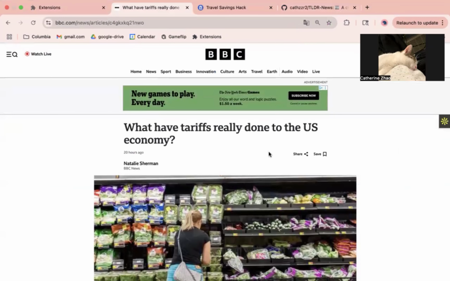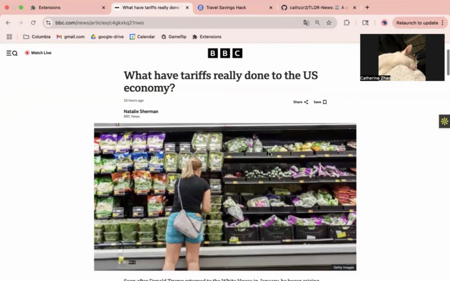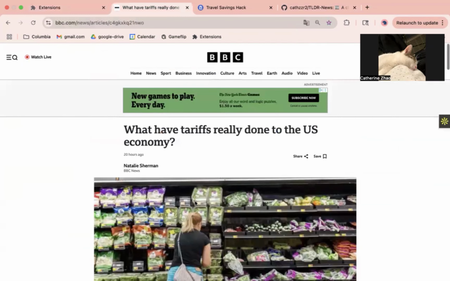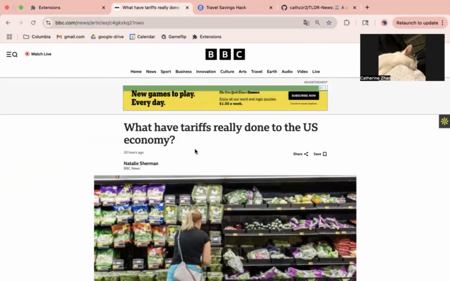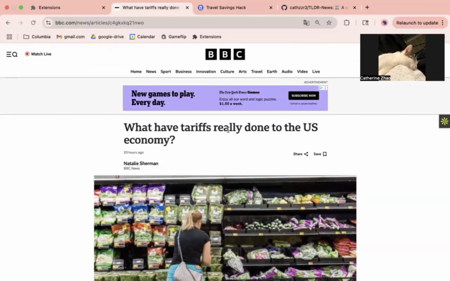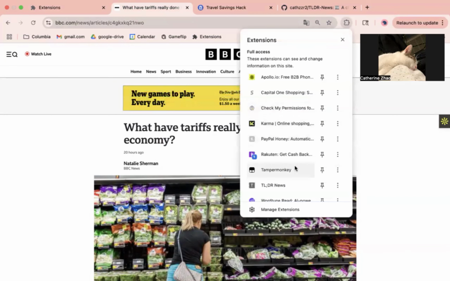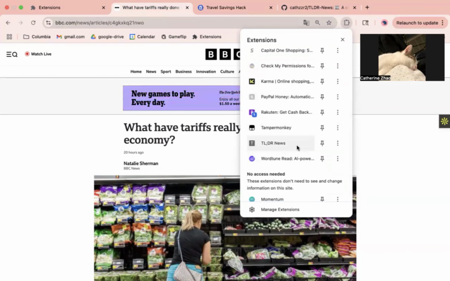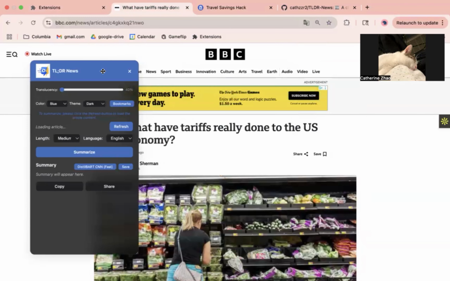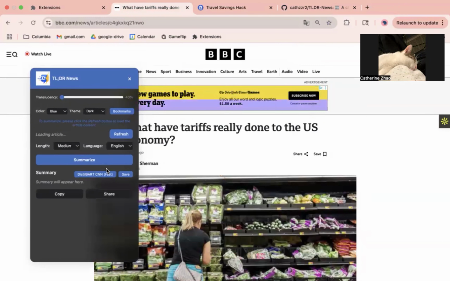So the usage case is pretty simple. All I need to do is to look for an article you're interested in. So we have a news article from BBC, what have tariffs really done to the US economy? And then we can select the prepared extension. Here it is. And you can see a floating window pop up. So here's our name and our icon.